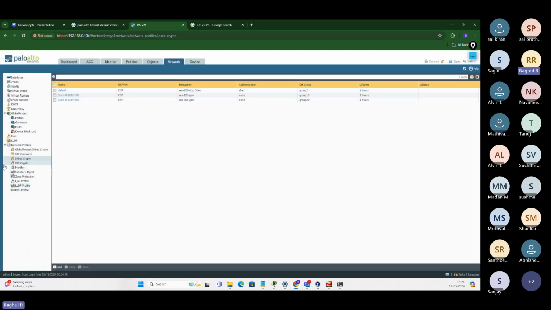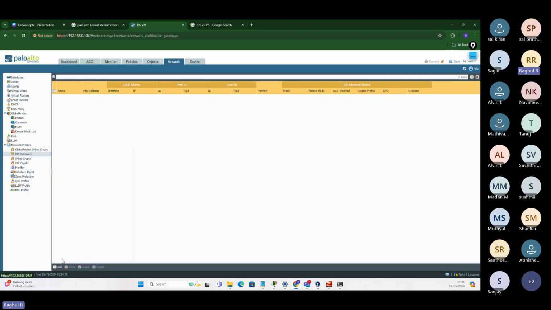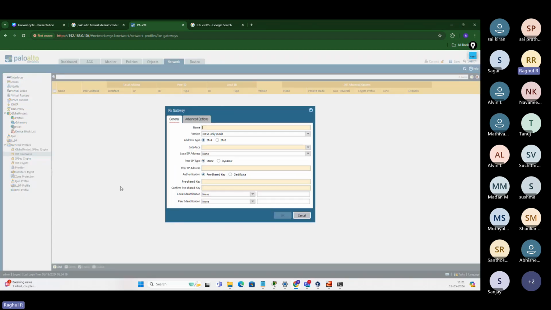Once it is done, you can see local IP, remote IP, peer IP. Here it is named as peer, but it's the remote only. Here you need to configure what I mentioned in the diagram: local IP, remote IP, local LAN, remote LAN, everything you need to give here.